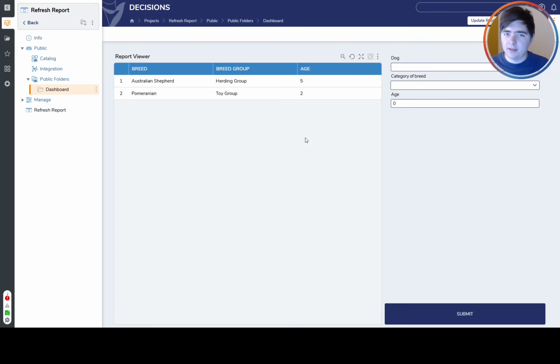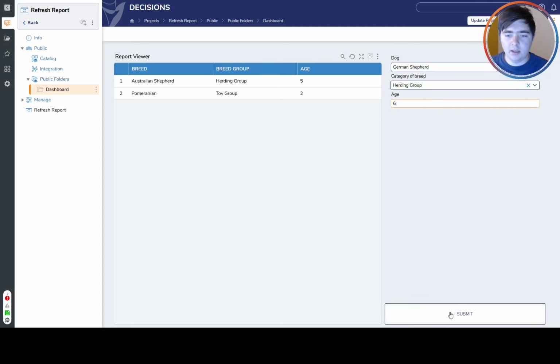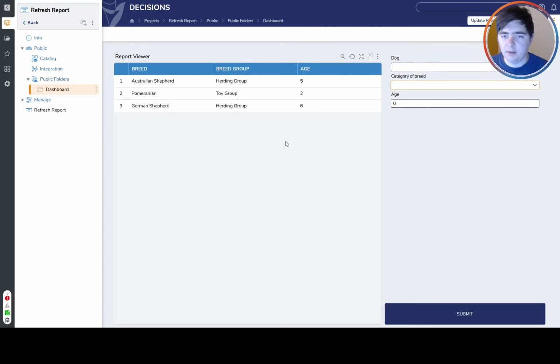Here I am inside of my Decisions environment. So what I have here is a dashboard that displays my custom database structure. And here I have a flow run part that is going to create a new entry into this database structure and send an update to this database structure via the send folder change event step. So if I were to put in a breed here, and then I categorize that breed, and as soon as I hit submit, you will see this gets updated.